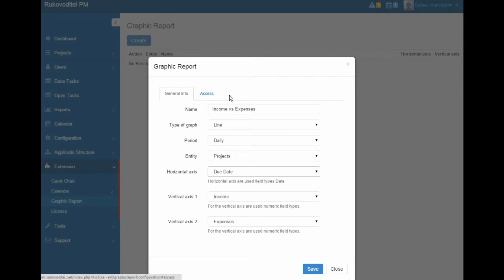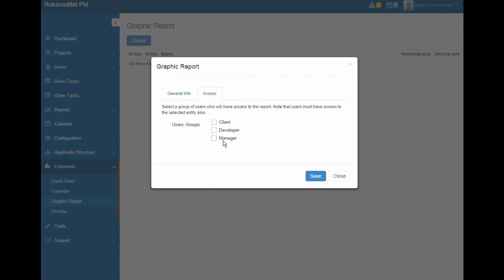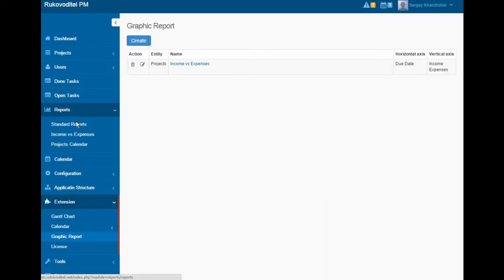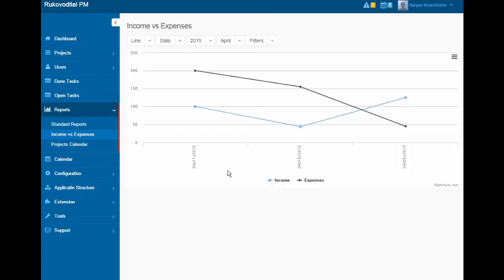When you create the report, you can specify which group of users will have access to the report. Once the report is created, the link to the report will be displayed in the reports menu. On the reports page, we can customize the type of report and set additional filters for the elements.